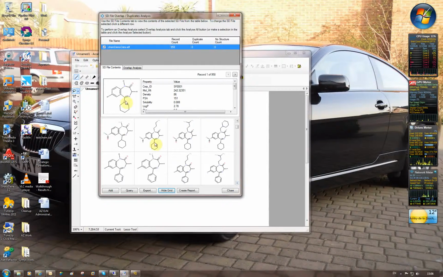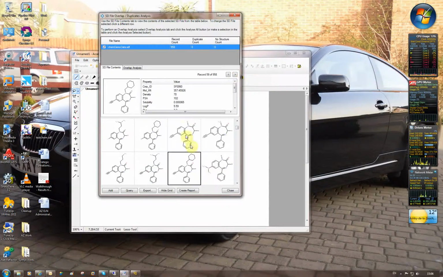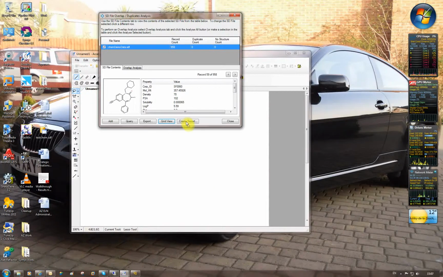There is a nice grid view, so you can look at the different structures in the SD file. This is linked with the structure that's on display in the UI above. Also, as you scroll through, it populates and tracks the one that you're on. So you can obviously hide the grid again. There's also this ability to create reports, so you can generate an RTF report. It contains structures as images and all the tabulated property values from the SD file come out as well.